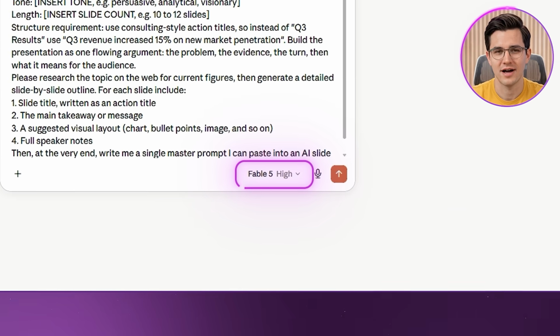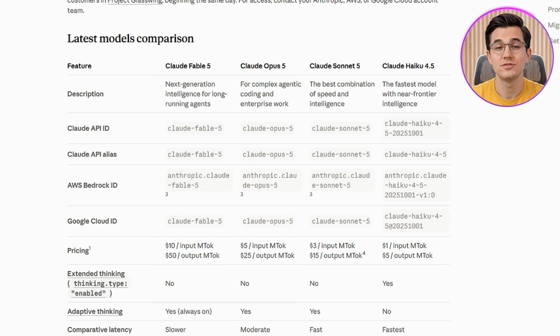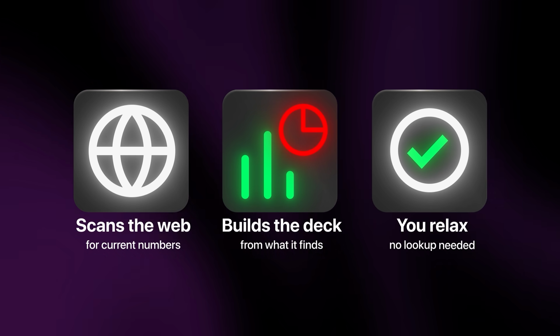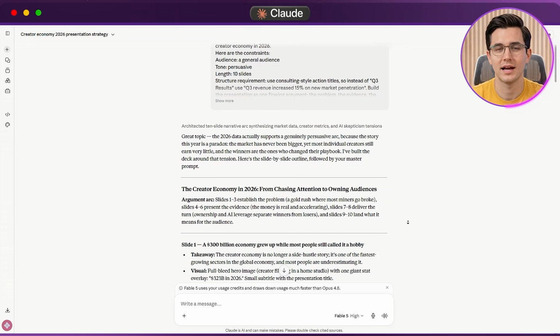I'll run this on Fable 5, though Opus 5 works just as well. They're the 2 strongest models Claude has today, and research like this needs the good ones. It goes and reads the web for the current numbers, then builds the presentation on what it finds. And it means you're not the one looking up every figure yourself. A minute later, the full thing comes back, every slide laid out.